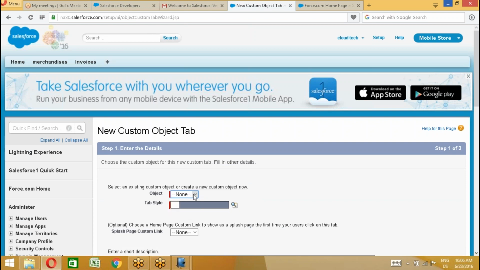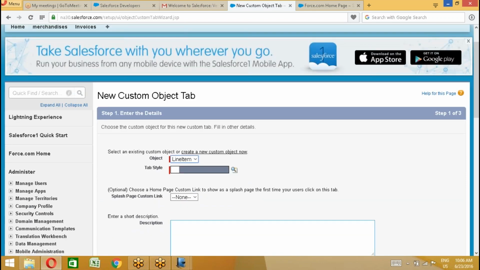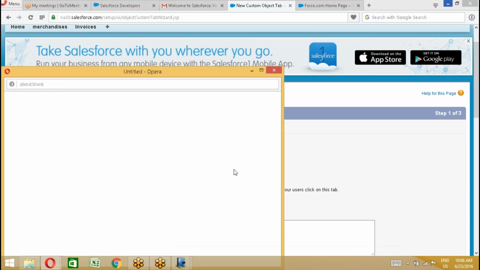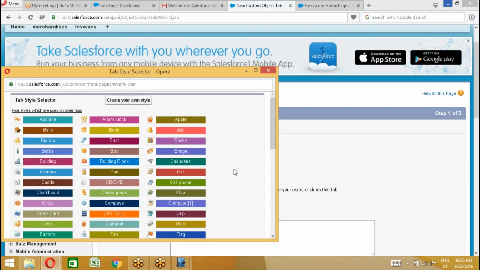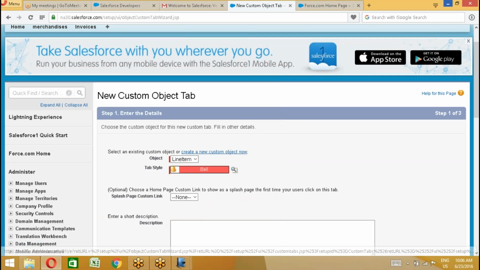Select the line item there. Do it slowly. No problem. So select the color. Tab style is also mandatory. Select some color of your choice. Can I select this one? Anything of your wish. Scroll down.